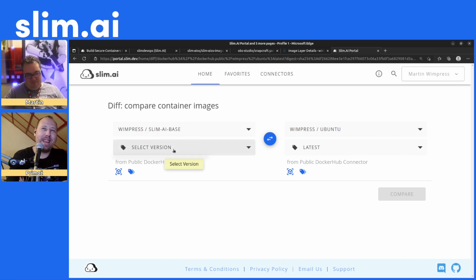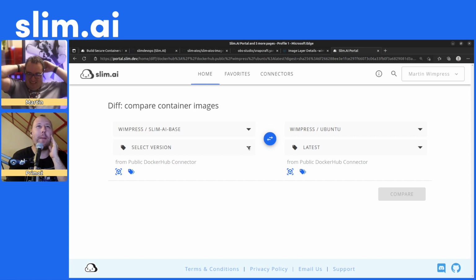No. Because it doesn't detect a version. Okay. I think there are some guards against going to something that isn't officially supported.